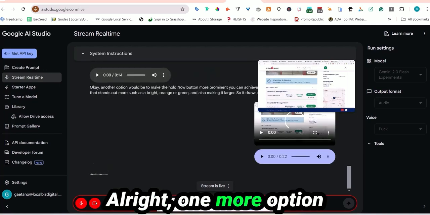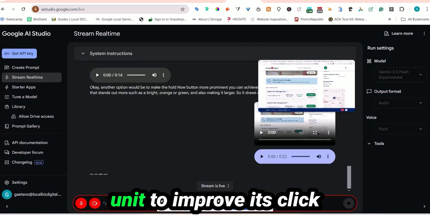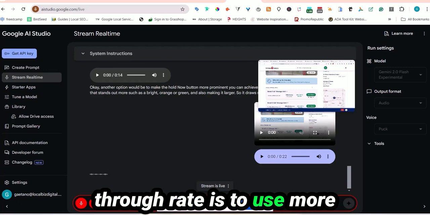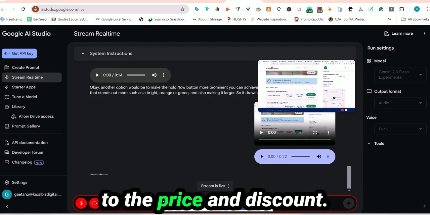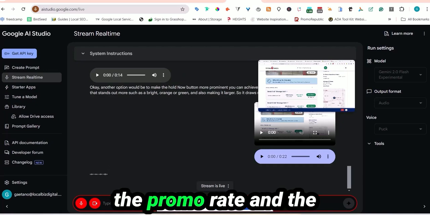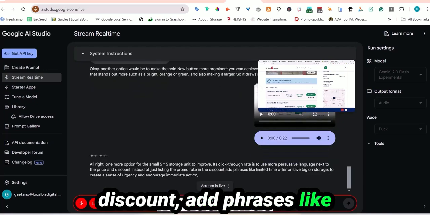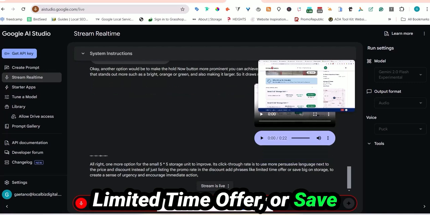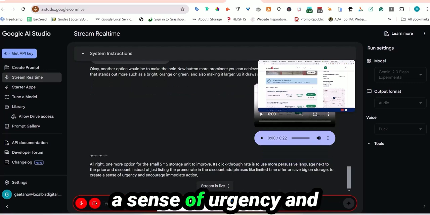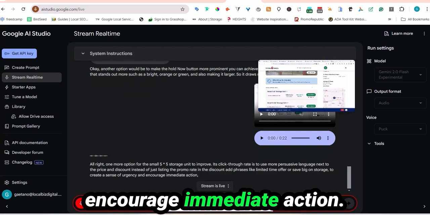All right, one more option for the small 5x5 storage unit to improve its click-through rate is to use more persuasive language next to the price and discount. Instead of just listing the promo rate and the discount, add phrases like limited time offer or save big on storage to create a sense of urgency and encourage immediate action.